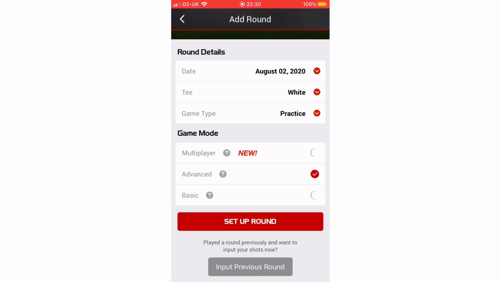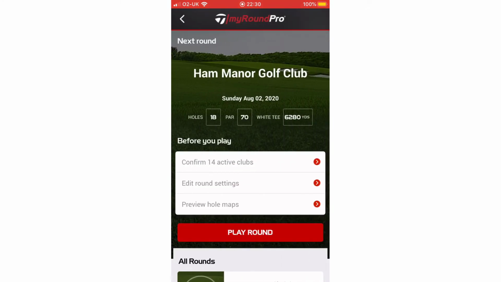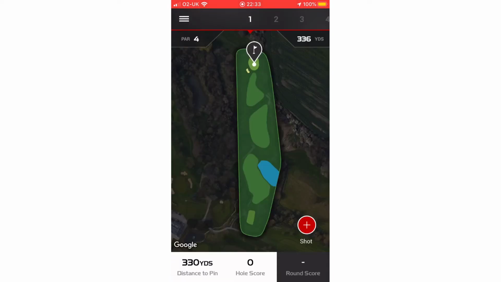So we'll select Setup Round. This will take us through to the next screen, at which point we can preview holes or confirm our clubs that are in our bag, or take us back a page to edit the round settings. When we're ready, select Play Round. This will take us to the first hole. We get an aerial view showing us the makeup of the hole and any bunkers, water, hazards, so we know where to avoid. It will tell us the yardages. It will also tell us the par score and the number of shots that we've played on this hole as we work our way through.